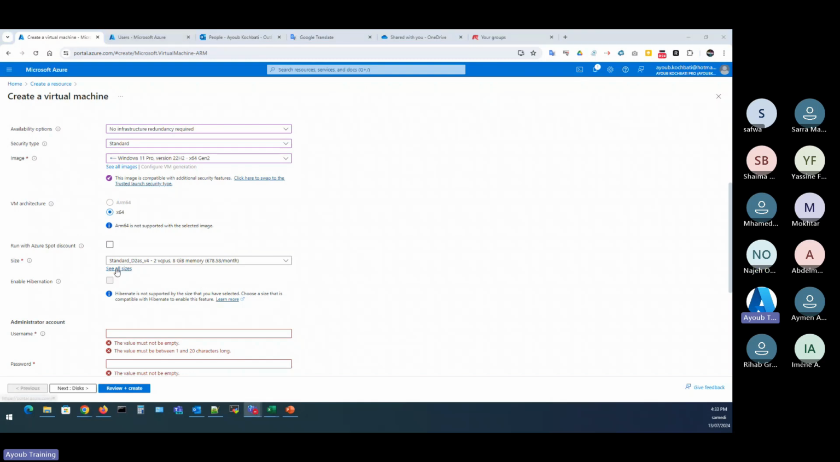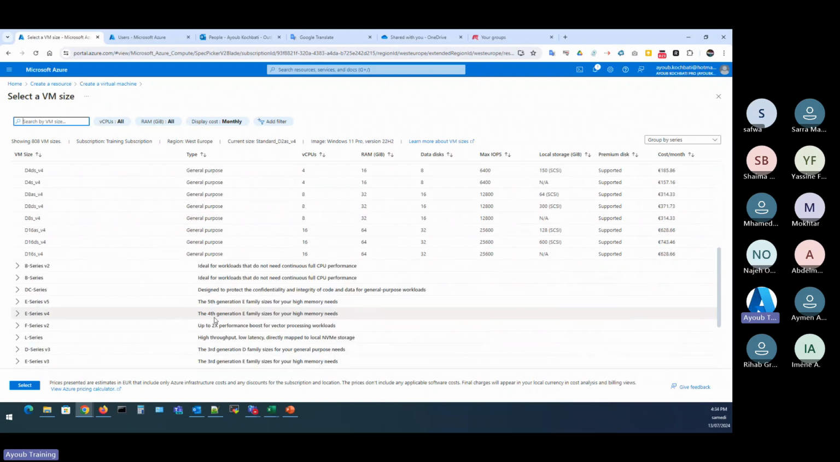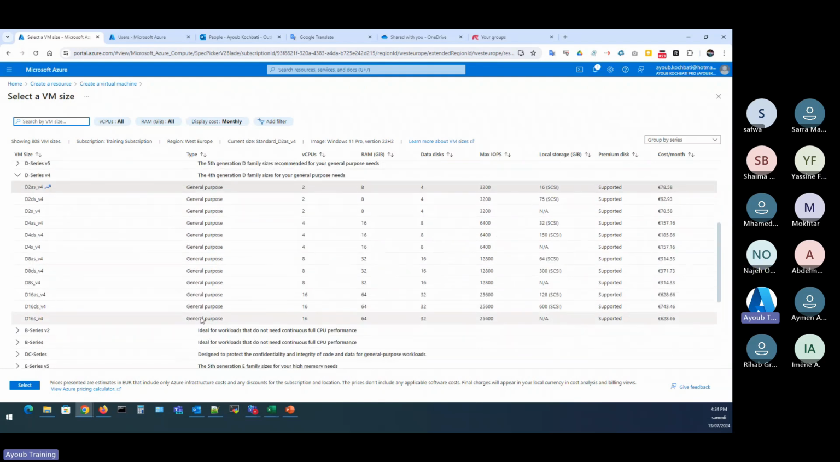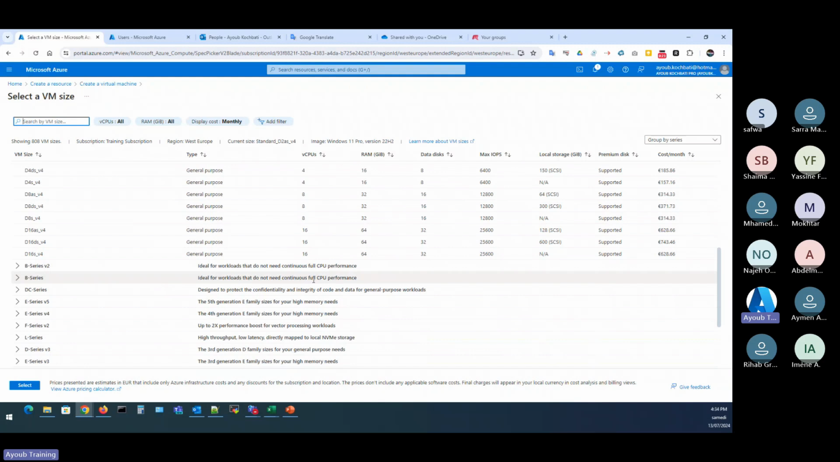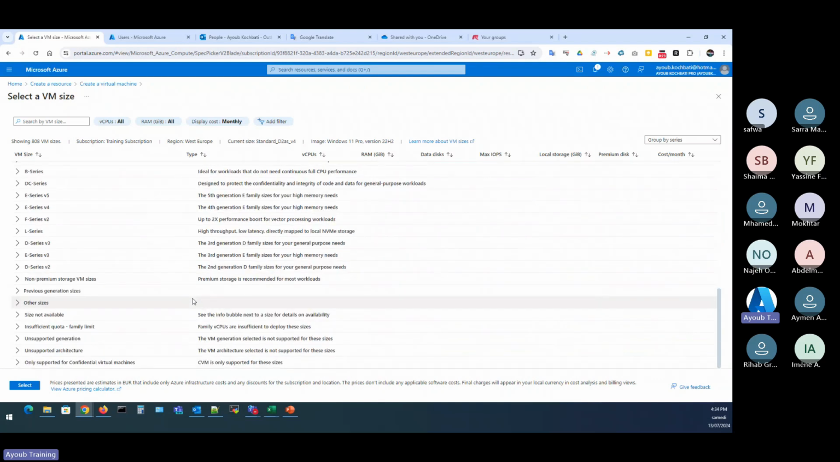So here you can see all the sizes, and the sizes are separated by category. What does that mean? If my application needs more CPU, for example, the B series is recommended for high CPU performance. The E series is memory optimized, so it's used for applications that need more memory than CPU. We have many other types, like GPU, for example for machine learning, for AI, or for imaging, videos. You can choose any type here.